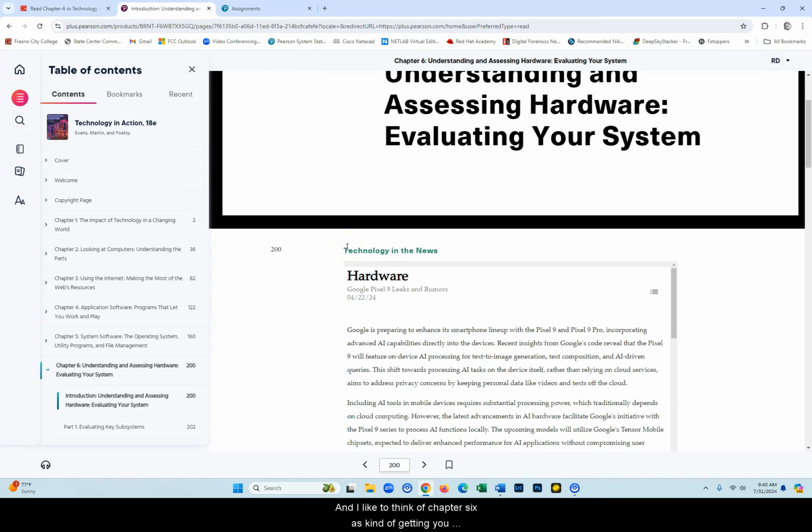And I like to think of chapter 6 as kind of getting you ready with the knowledge to buy a computer, to know what kind of processor you might need, what kind of video card you might need, how much memory you might need. And in a nutshell, if you're just doing basic word processing and email, check the internet, you really don't need a high-end computer for that. You're not taxing it. So yeah, for Intel, like an i5 or an AMD, a lower-end AMD chip, or even an M1 for Apple, it would be fine for those kind of activities.